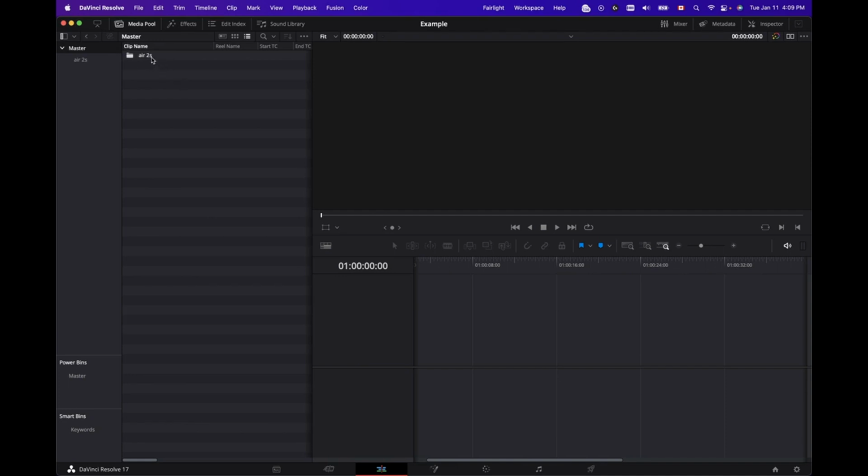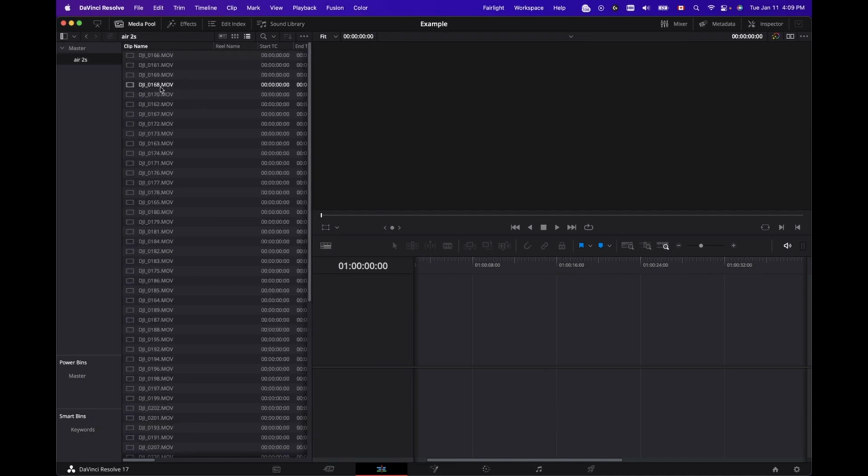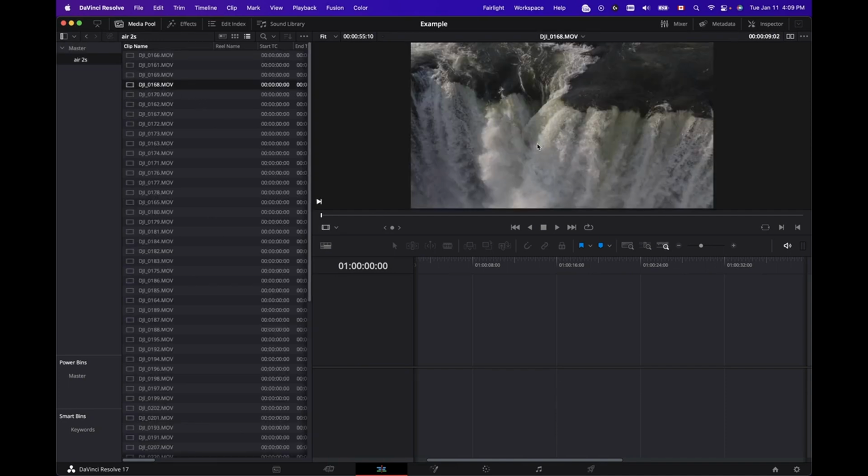Now, when I'm in my media pool, I can select any one of my clips over here, double click it, and it's gonna load it up in my preview window over here. Now, the next shortcuts I wanna show you are 1, 2, and 3. And these shortcuts basically allow me to play around with the playback of my footage in the preview.